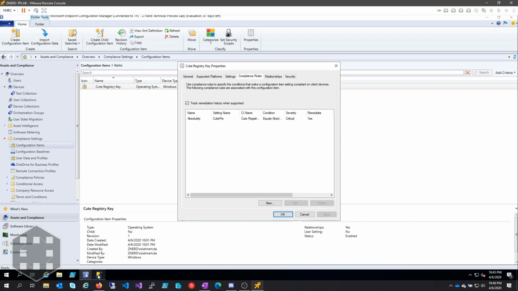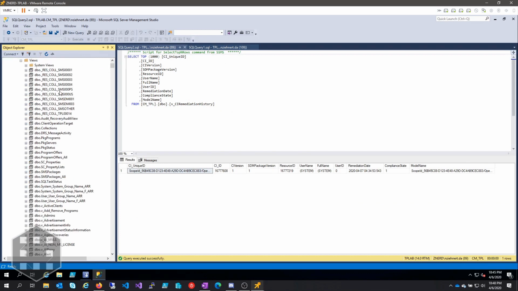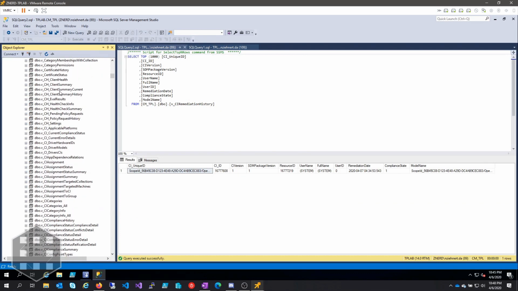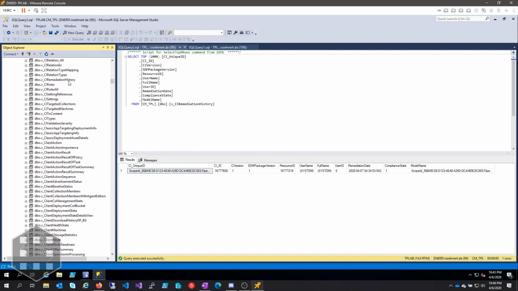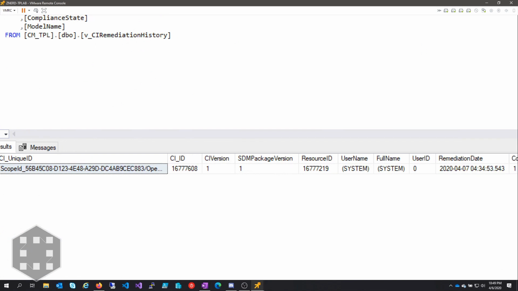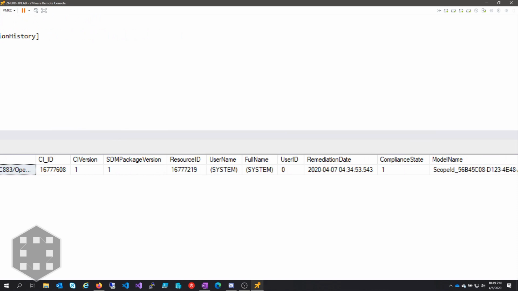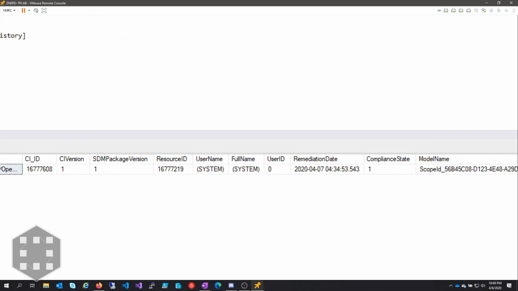So if we open up SQL Server Management Studio here, expand our ConfigMgr database and the Views folder, and we scroll down to v_CIRemediationHistory, right there. If we select the top 1000 rows, we should see each time that this particular configuration item has been remediated, and in this case it will give us the CI ID, the resource ID, which is the machine that it remediated it on, and the remediation date in UTC.